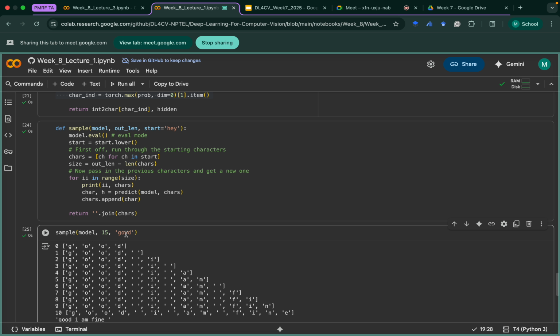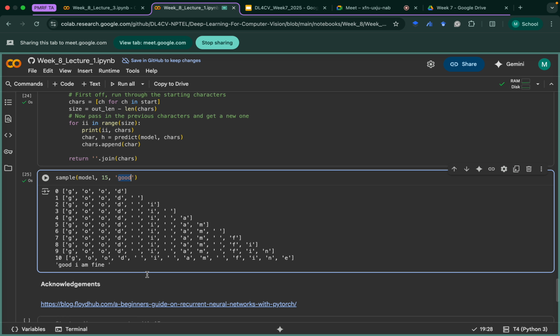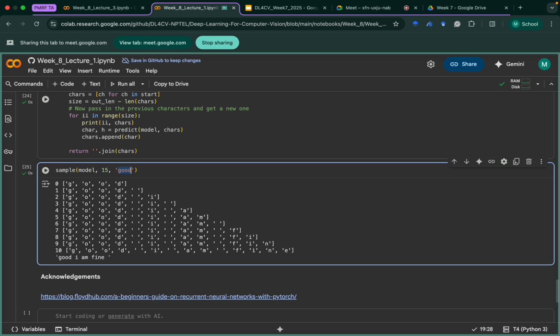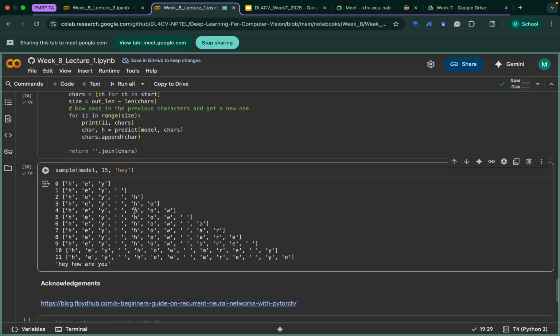So here I'm starting with this word good. If I give good, then it predicted a space after that in the first pass. Then it predicted I, and then it predicted another space. Then it predicted A. So what is it doing with time? It has predicted good, I am fine. And here, character by character, it predicted, hey, how are you?